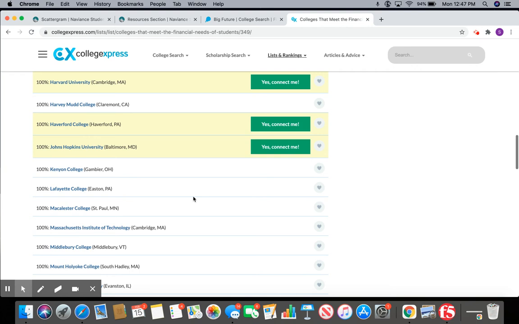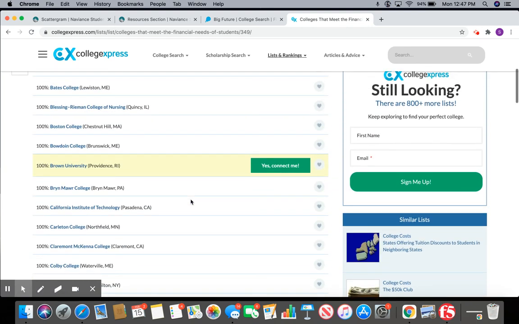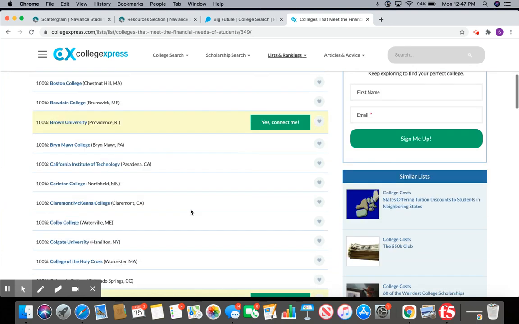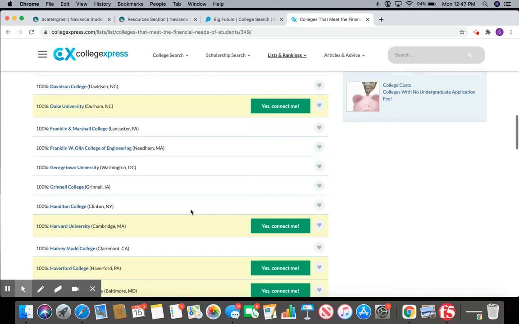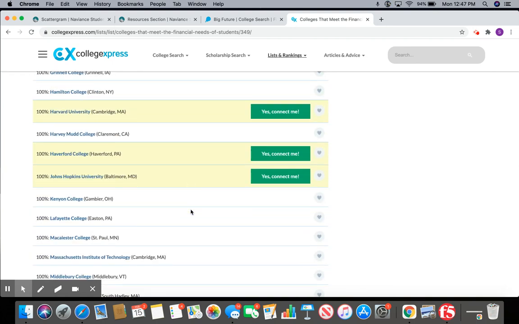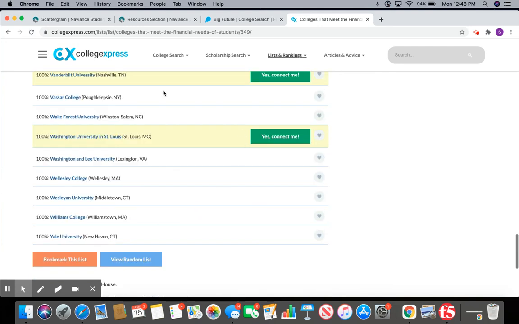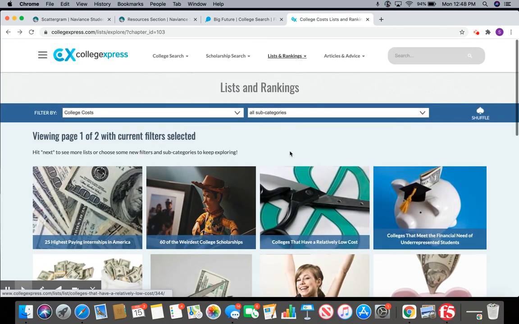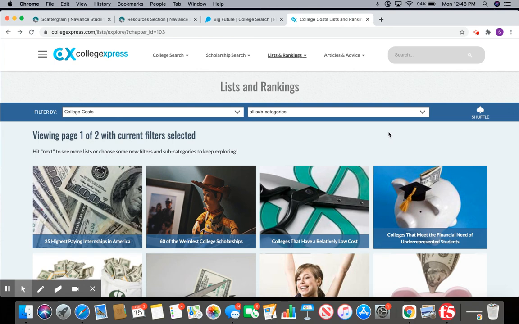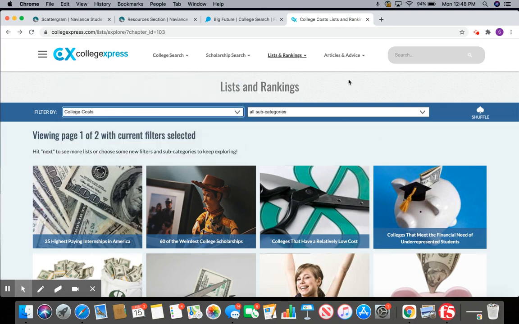What's nice about this is a lot of times when you see lists or when you type something into Google, it'll give you the best schools in the country or something like that. This one gives you a good variety of different schools. So it's not just the top schools, but it'll pull up a variety of different kinds of schools, which is why we really like this at Jones. So this is collegeexpress.com. And as I said earlier, there's tons of different lists and categories you can search by. So it is a great resource.